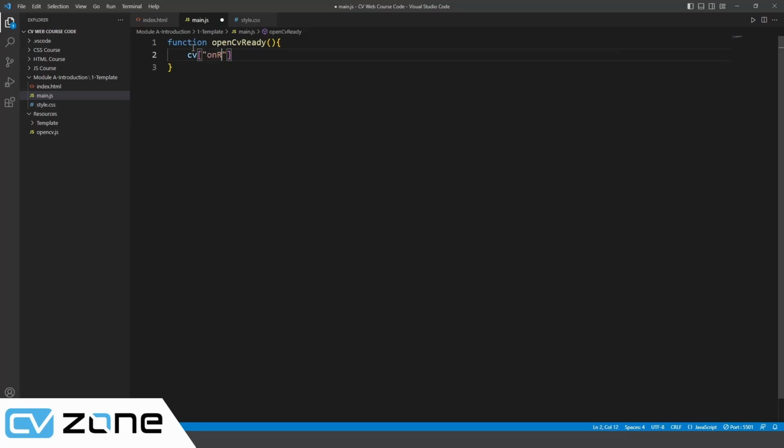So here we will write onRuntimeInitialized. Again, these parameters are provided to us by OpenCV, so we are writing it exactly like that. And here we are using an arrow function to actually run it so that it does not get messy. So here we will open and close the brackets, and now we are ready.